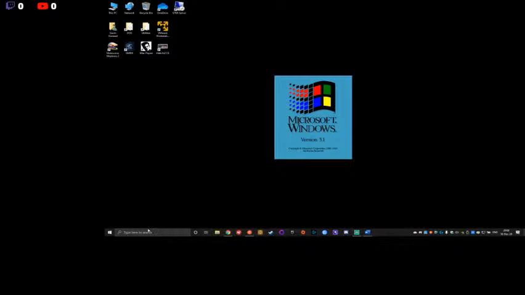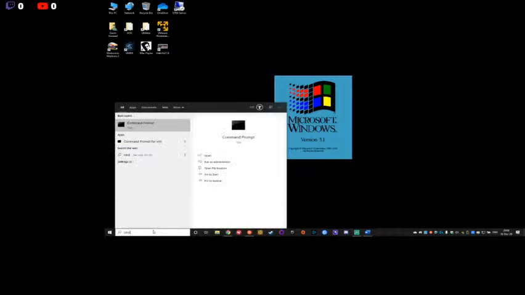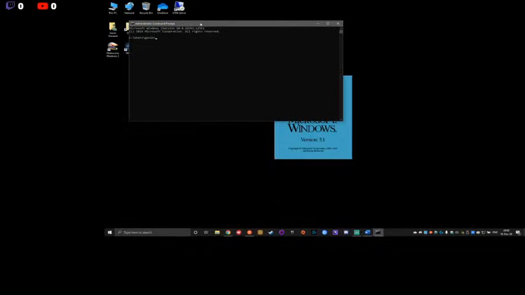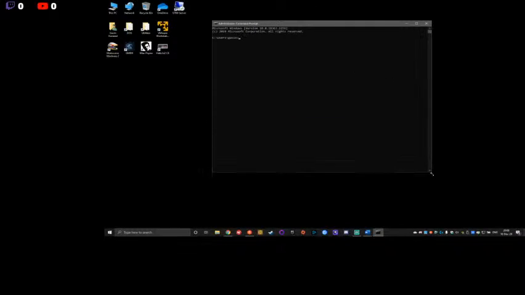So I'll just bring up, if you go to your search bar, and you type CMD there, it'll bring up the command prompt. And this is essentially the remnants of DOS within Windows. This isn't an actual disk operating system. This is just a program within Windows that represents DOS, but it doesn't have the functionality of DOS.